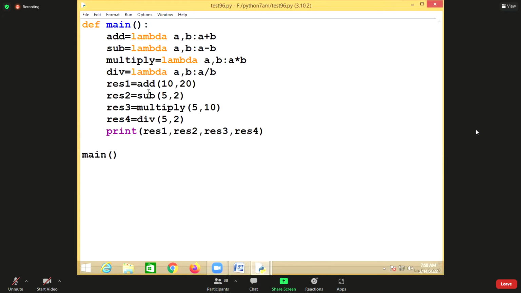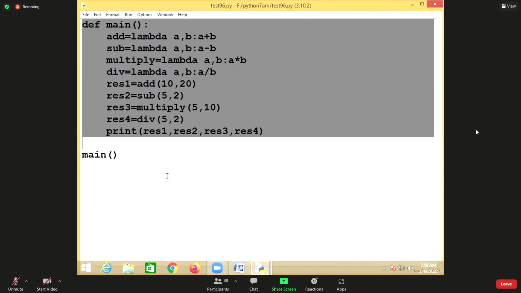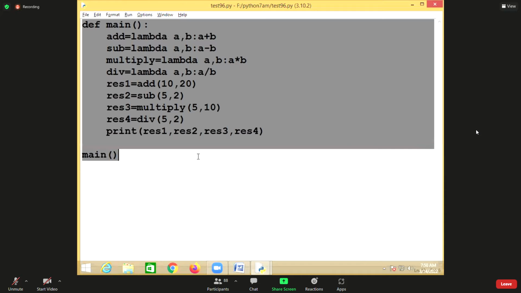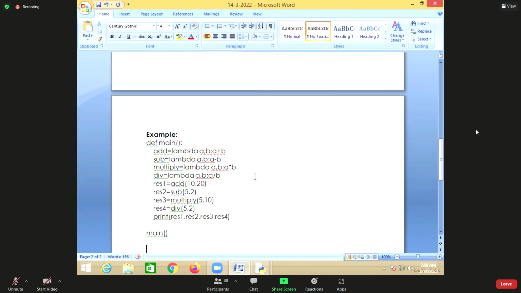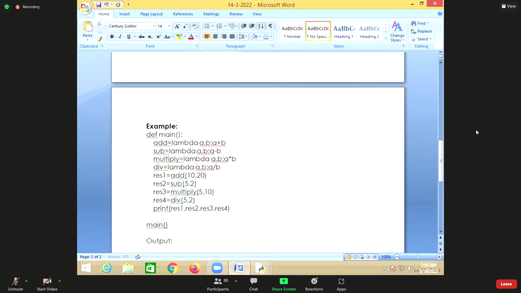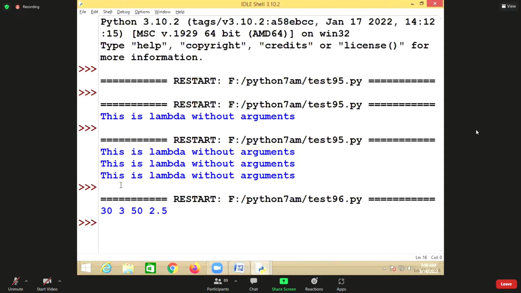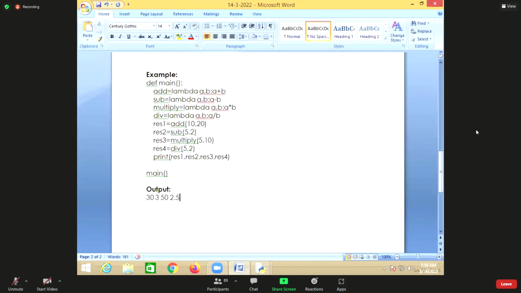So lambda is for writing a function having how many statements? Only one statement. And not only that, this is useful if you want to define a function which receives input as another function. If you want to write a function which receives input as another function, then you write a lambda function with the arguments.